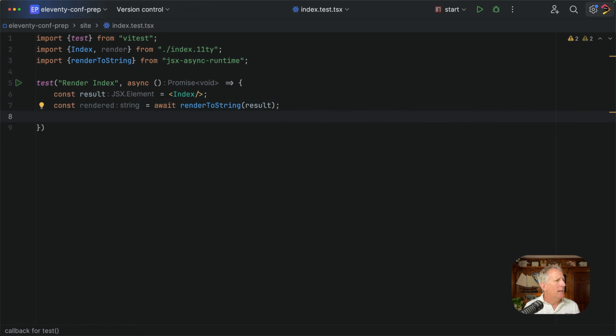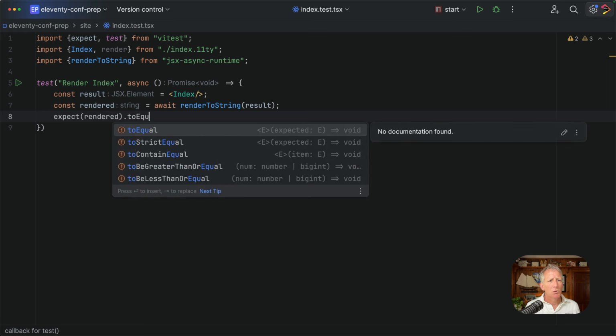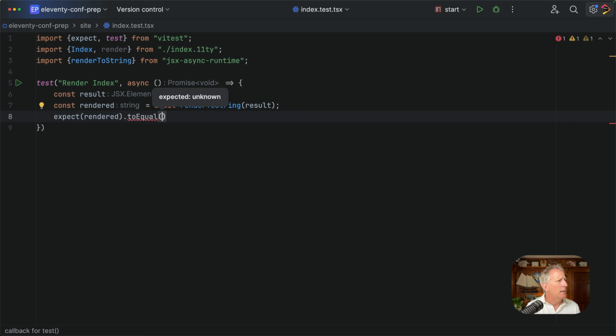And then I will make an assertion. I will expect rendered. Oh, I need to generate that import. Expect rendered to equal h1 hello TSX.